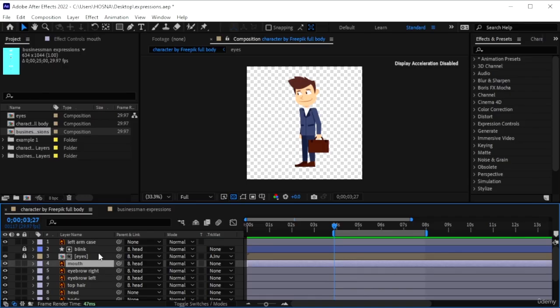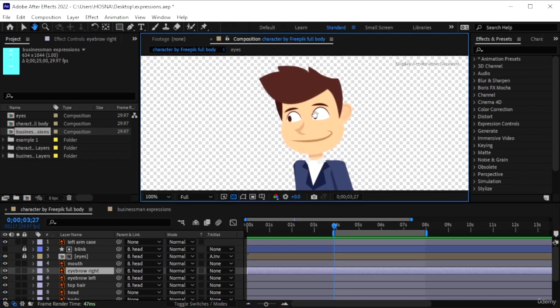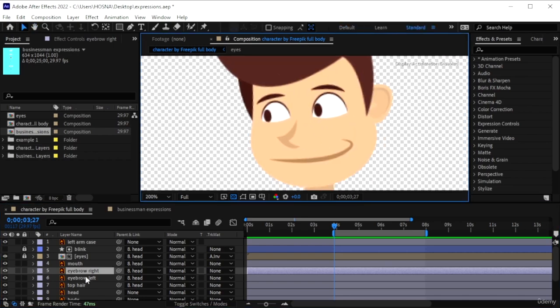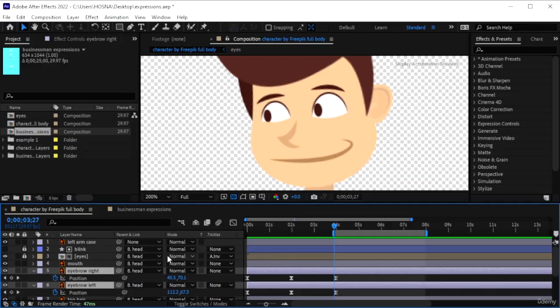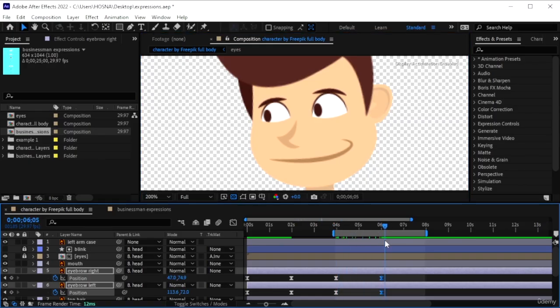Alright, so when he is getting serious, we're going to first start with the eyebrows. Let's zoom in on the face so we can see what's going on. Get both of the eyebrows, hit P again, and we're going to come in around 6 seconds, and we're just going to bring those eyebrows a little bit over the eye whites. So it's kind of concerning.